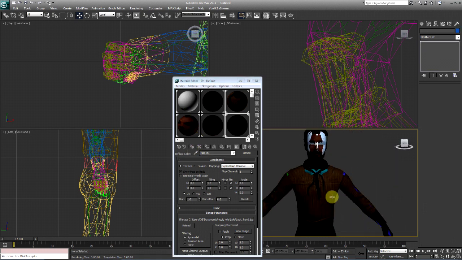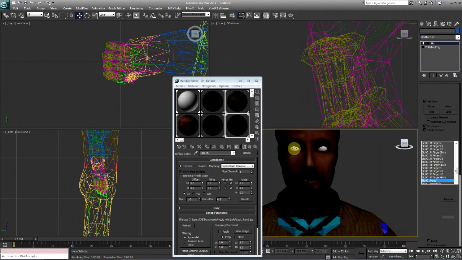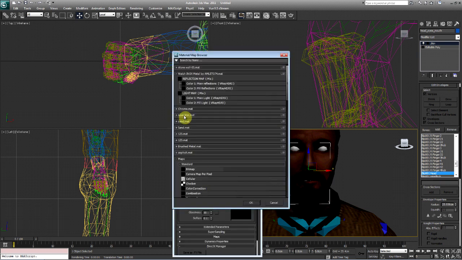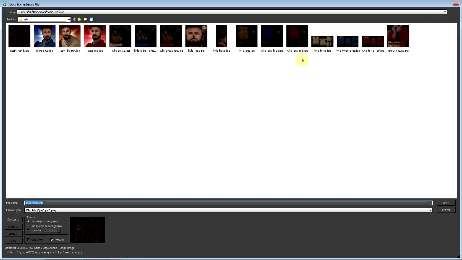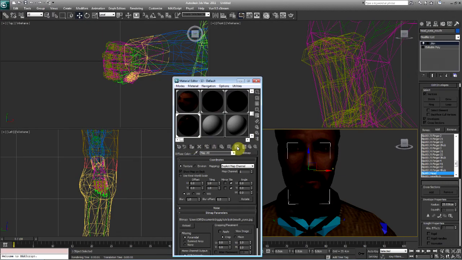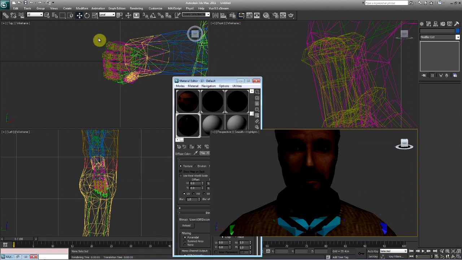Okay. Now I'm going to go ahead and hide this selection right here. I'm going to add his mouth and eyes. Diffuse, bitmap. Mouth and eyes. Assign. Boom. Now we're done. Now, before you go, I hope no one's left yet. This is a pretty extensive tutorial.